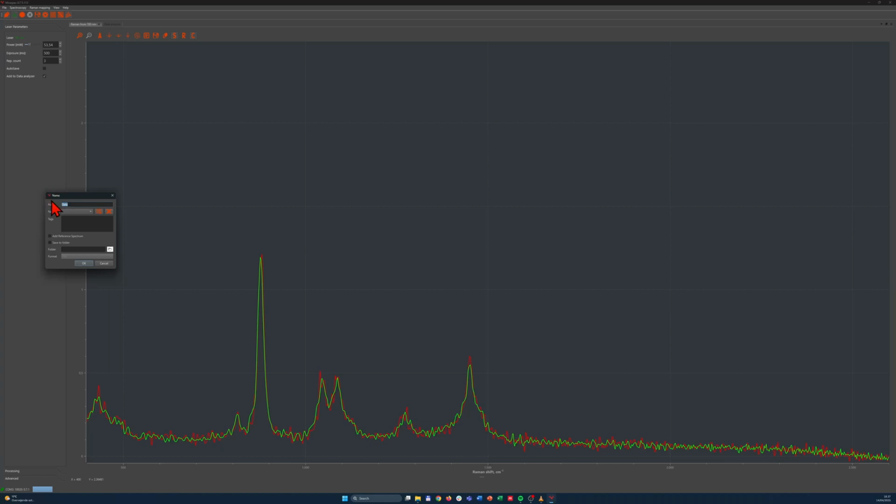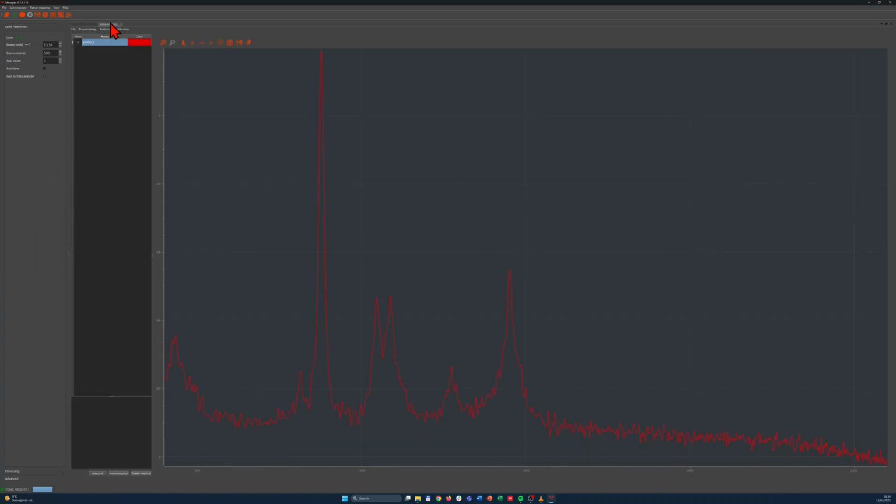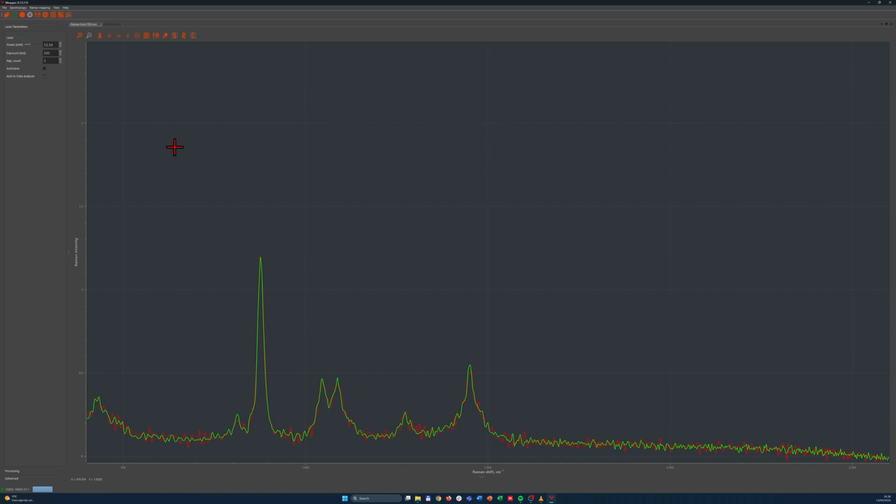And since we showed the option to add data analyzer, now we need to name the data. So for example, let's call it alcohol 1. Alcohol underscore 1. Okay. Then it appears in the data analyzer. Let's record another spectrum of the same sample. Let's do it again.